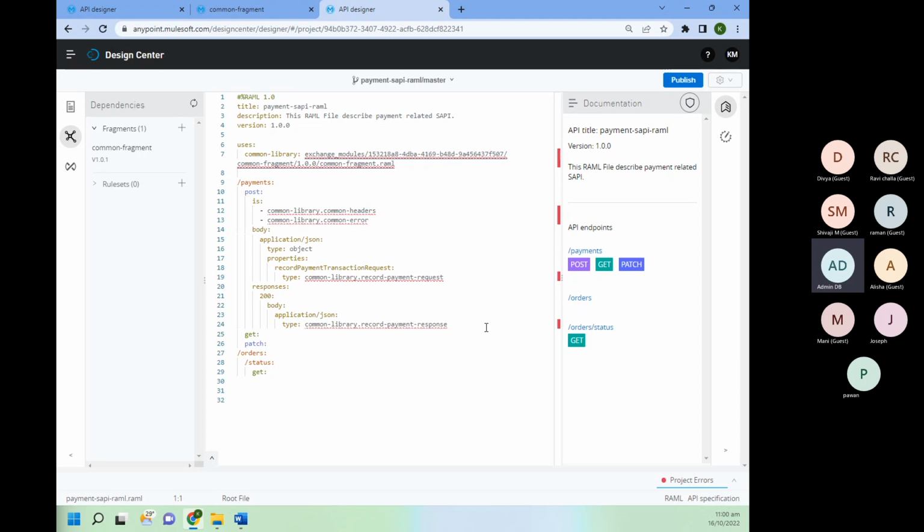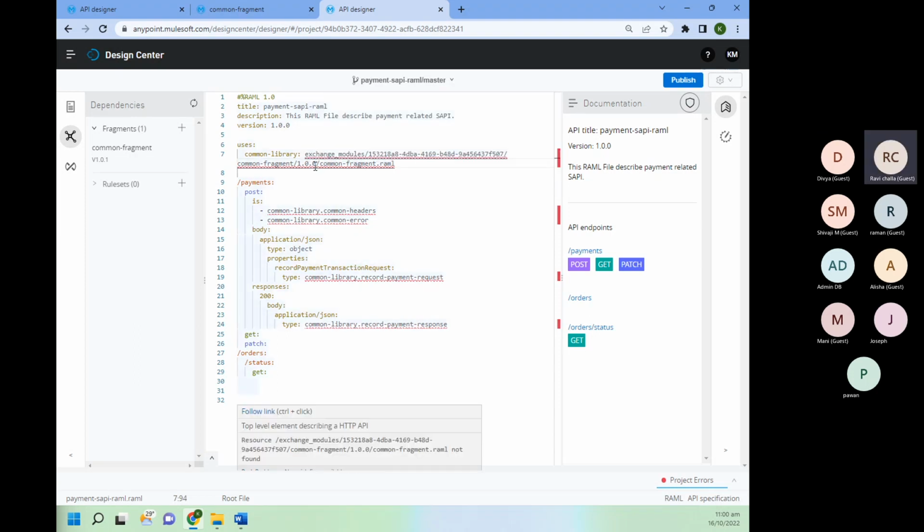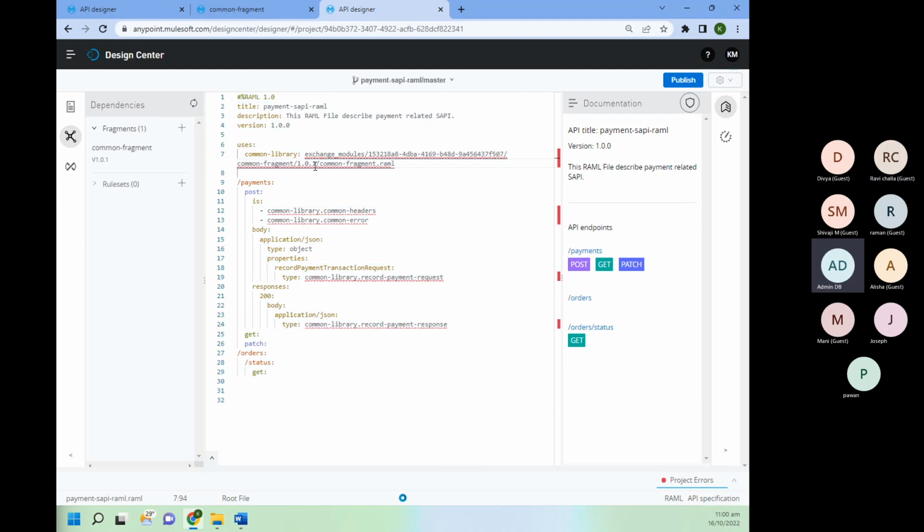Okay. So I included that one, but here we have an error. Why do we have an error? Because the version is not matching. So we need to update this to 1.0.1. And now you can see we don't have any error. So in this way, you can include a fragment.